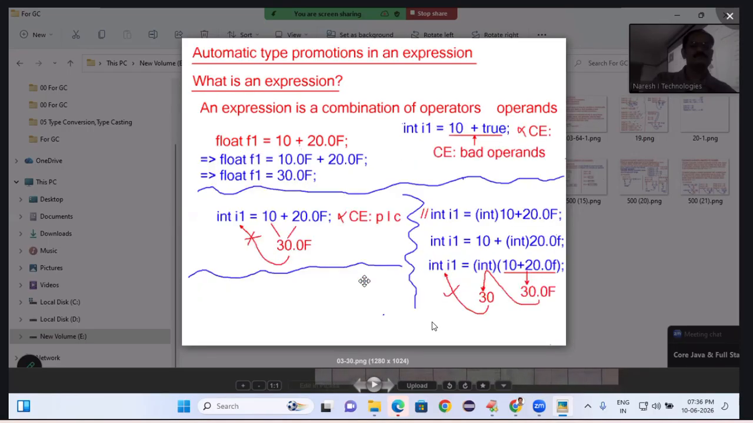Float f1 equal to 10 plus 20.5. 10 promoted to 10.0f plus 20.5f. Result is 30.5f. Result should be stored in the float. Int i equal to 10 plus true, compile time error. Int i equal to 10 plus 20.0f, the compiler throws an error because float cannot be stored in int. Then, if you want to store it in int, I must use the cast operator. If I use the cast operator on only 10, the compiler throws an error.